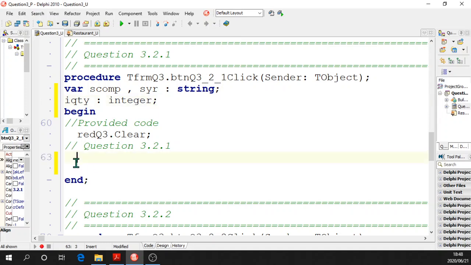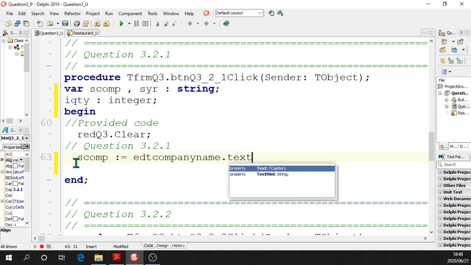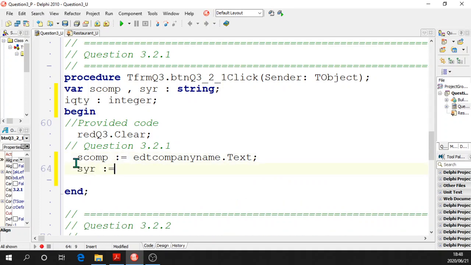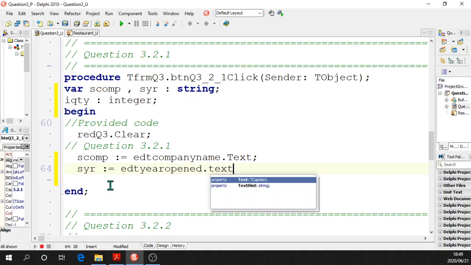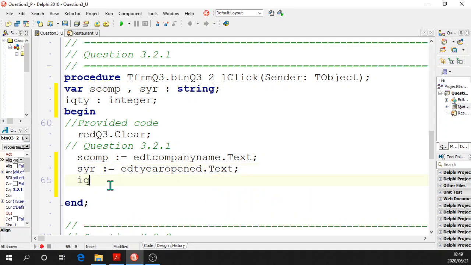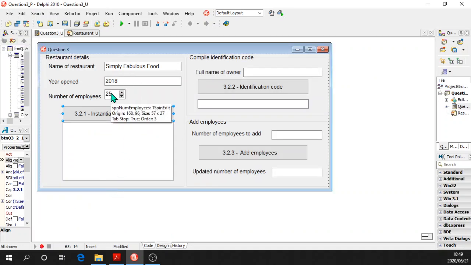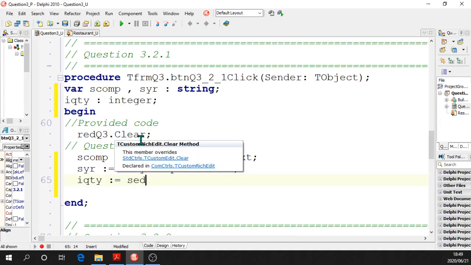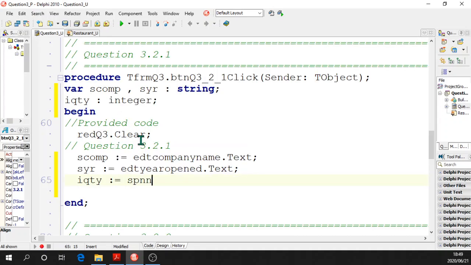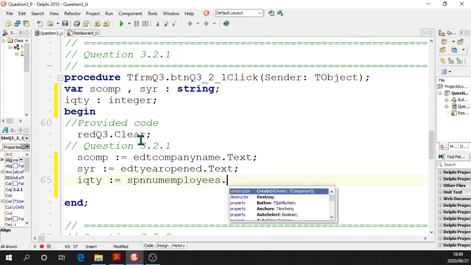Right, so we're going to get our things. scomp equals edt company name dot text. S year equals edt year opened dot text, and I quantity is spin edit, SPN num employees, SPN num employees dot value.